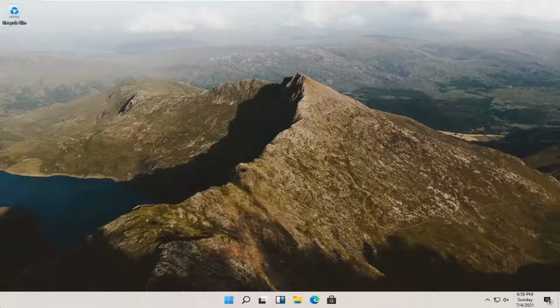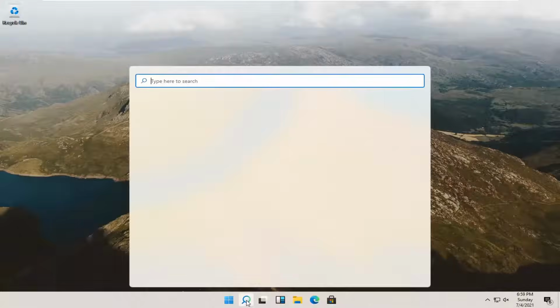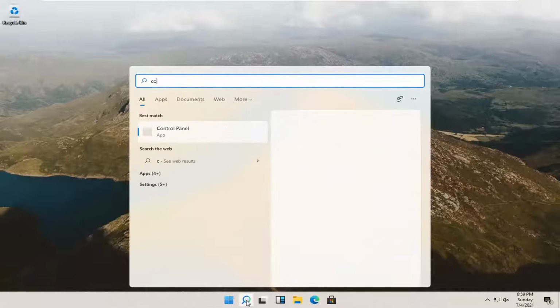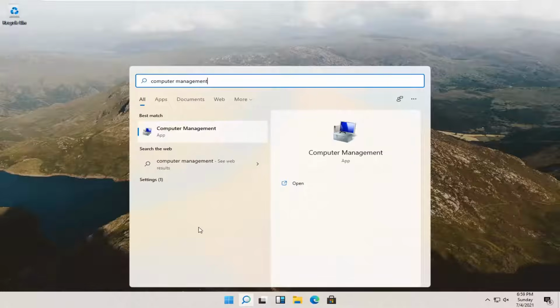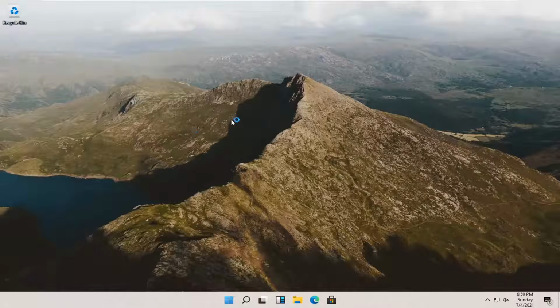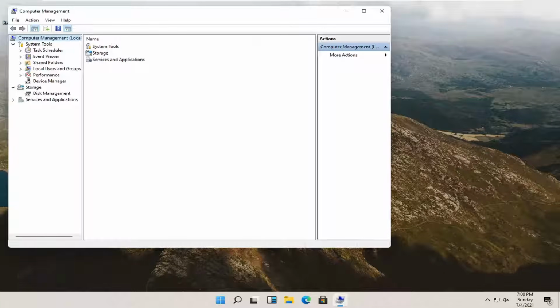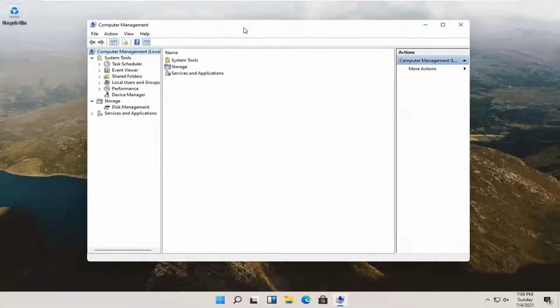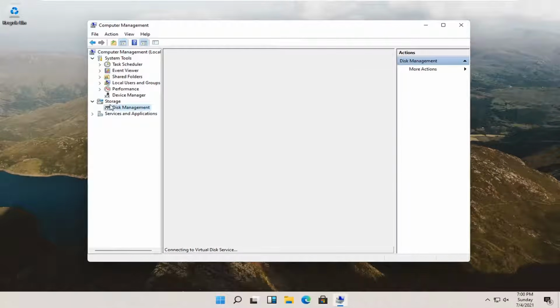So all you have to do is start by opening up the search icon down in your taskbar and type in computer management. Best result should come back with computer management listed right above app. So go ahead and open that up. Select disk management underneath storage.